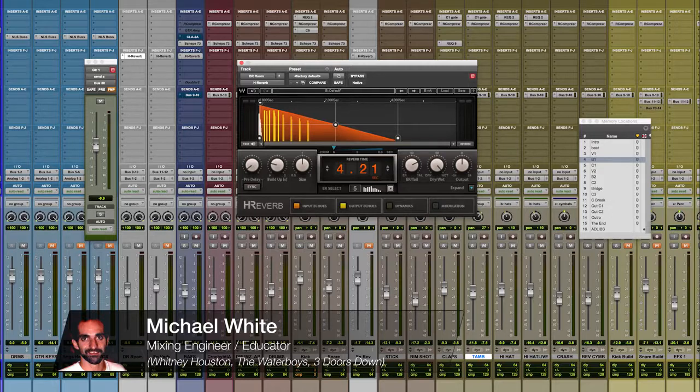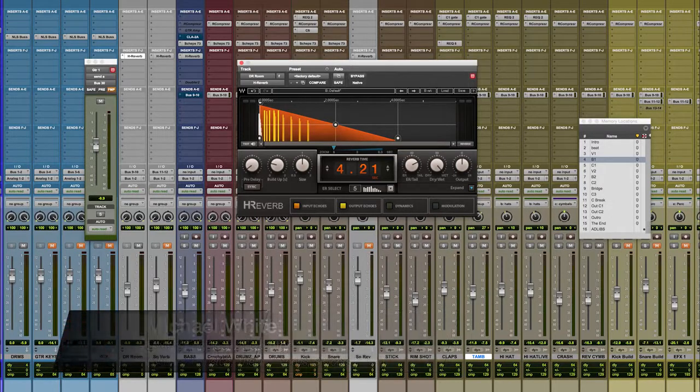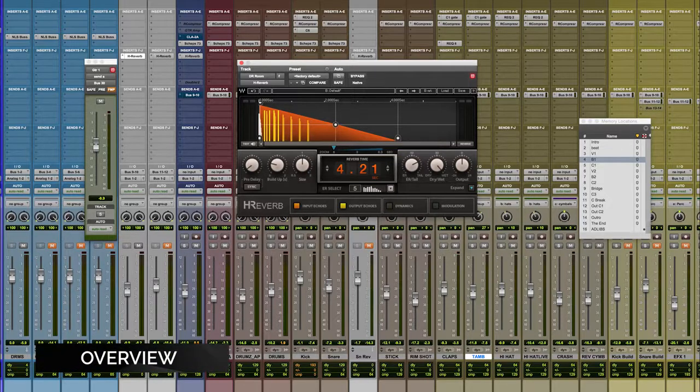In this video, we're going to take a detailed look inside the H-Reverb plugin by Waves. The H-Reverb plugin utilizes Waves' exclusive FIR technology. FIR stands for Finite Impulse Response. In addition to exceptional sound quality, the FIR technology provides detailed control over almost every aspect of the reverb shape, tone, and character. This allows you to create everything from realistic spaces to truly unique reverb effects.